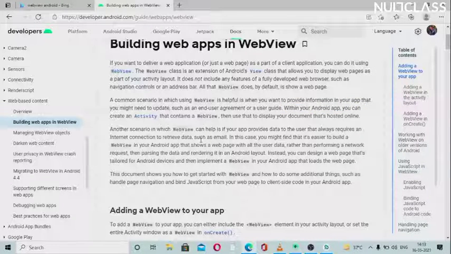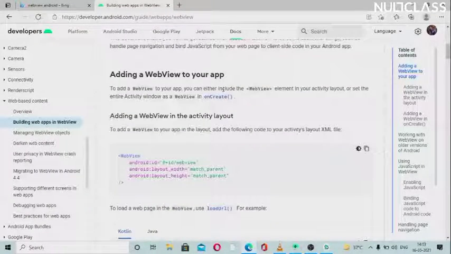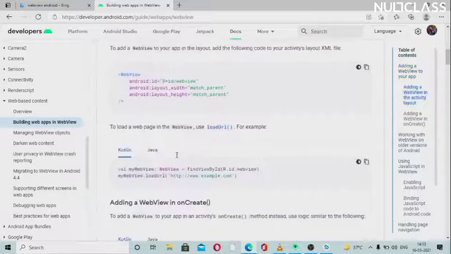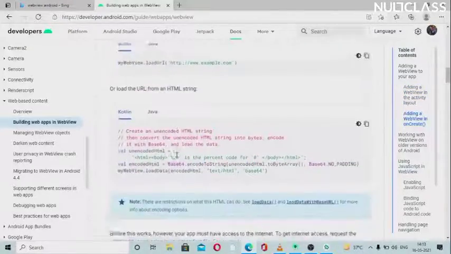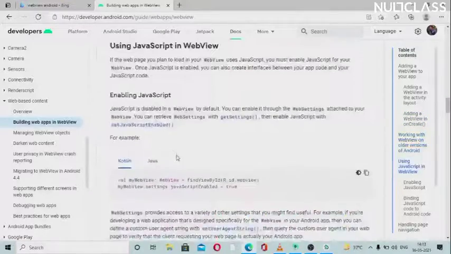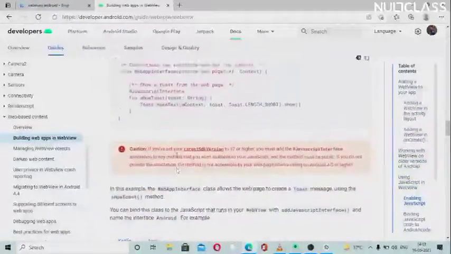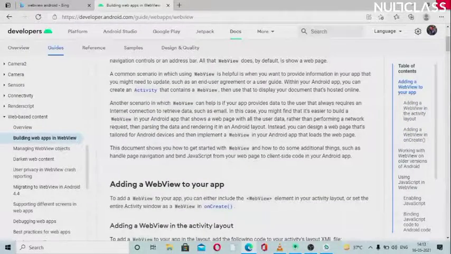We have created a new article activity. Now we just need to add web view here, and that can be used to display your document that's hosted online. So we will be using this. How to add web view? We have seen that we can directly add web view to the activity layout, or we can write the XML code here. We will just be using that, and we need to use other functions here. These are just the methods, so you just have the idea. We will see that in Android Studio only.